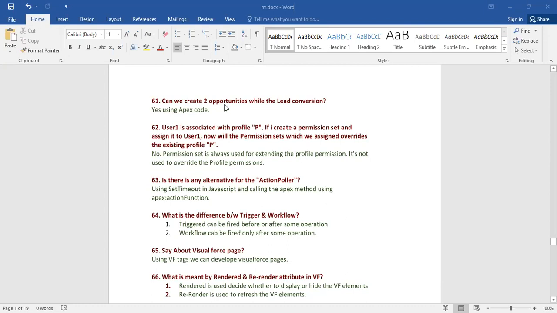Can the opportunity be created with lead conversions? Yes, using Apex code, the user is first associated with profile P. If we create a permission set and assign it to the users first, will the permission set we assign override the existing profile P?